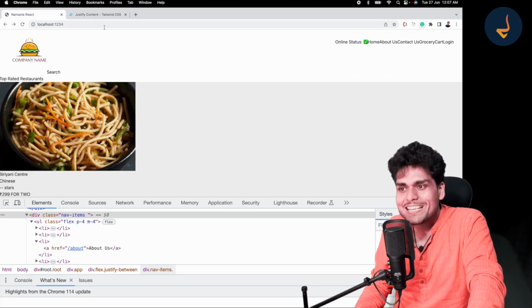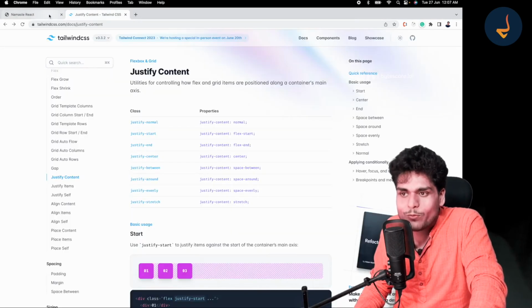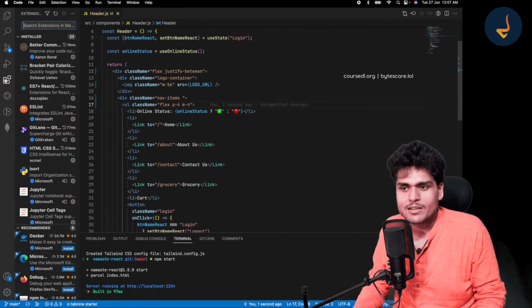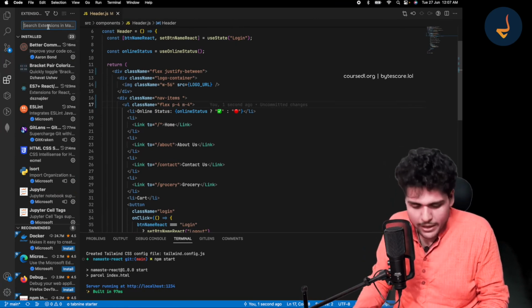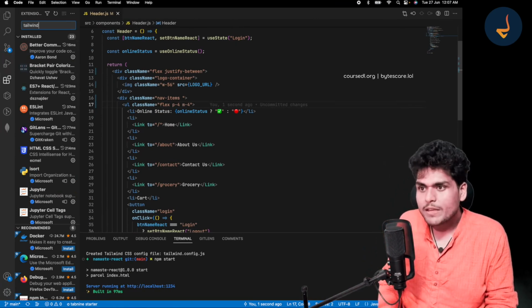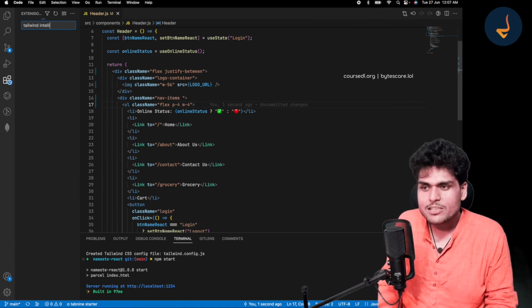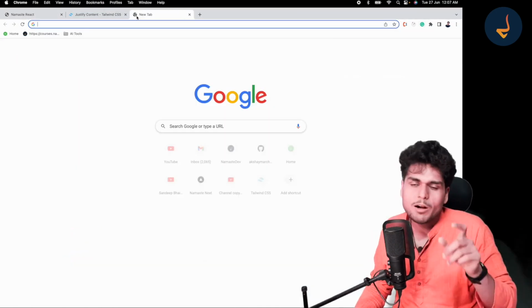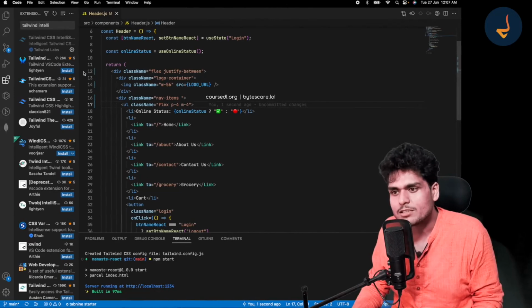Let me just show you what this extension does. Go to installed extensions, write Tailwind IntelliSense. You can install it from here, or you can install it from the browser, download it and put it up in VS Code.